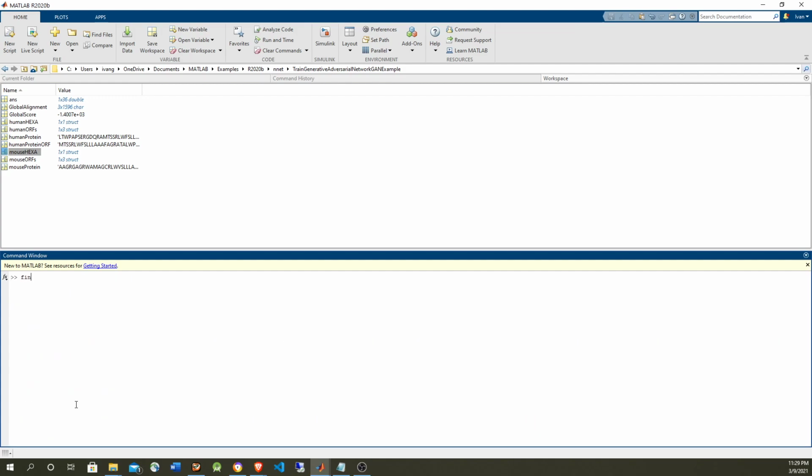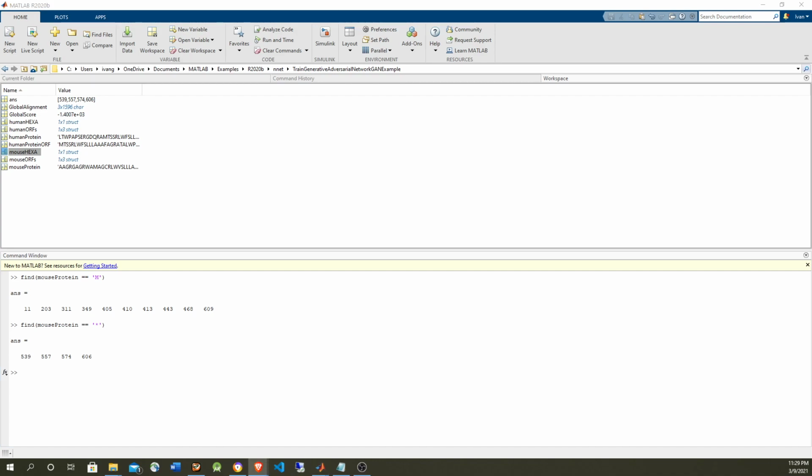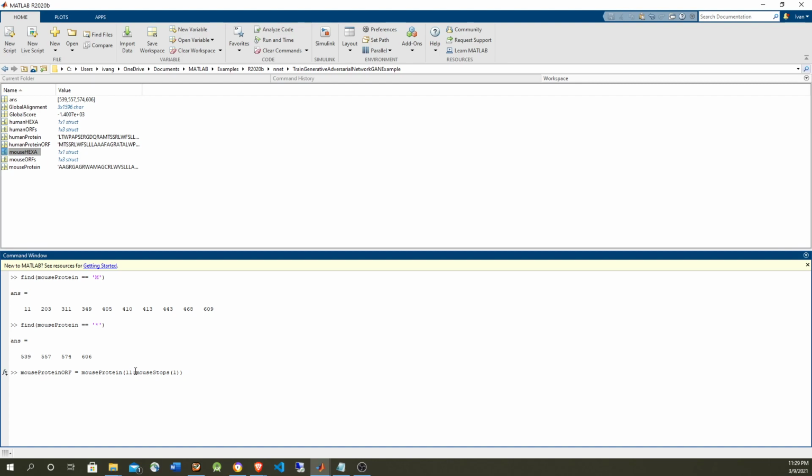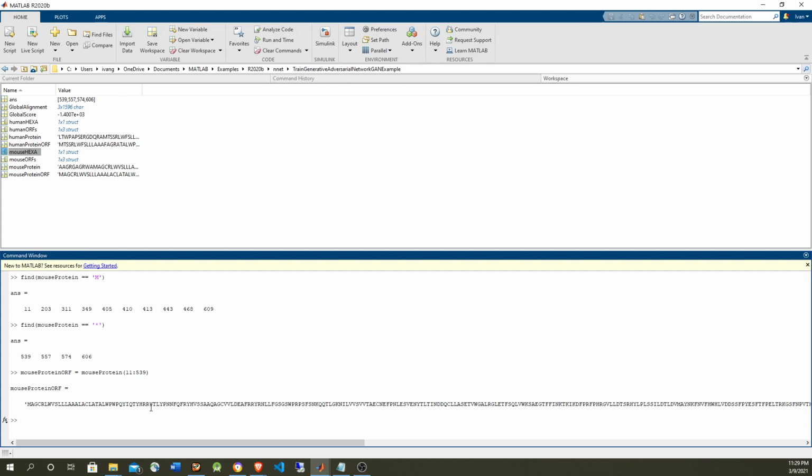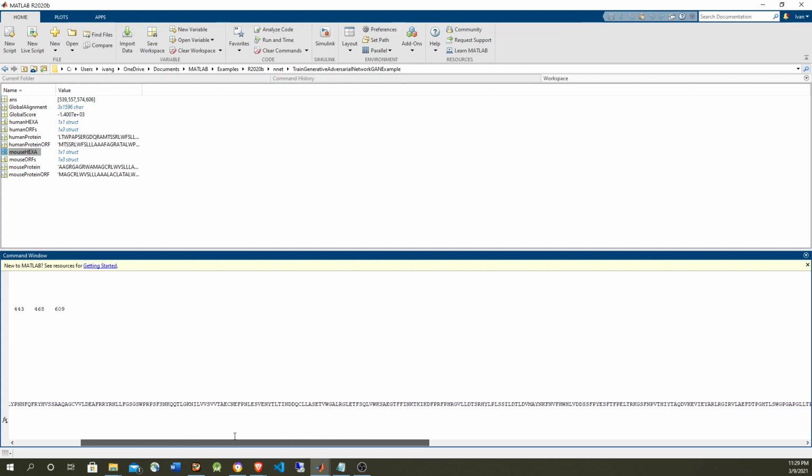We're gonna do the same for the mouse. This one is supposed to be smaller. Okay, so the first one is 11 and 539. So we're gonna take the mouse ORF, take the command from here. So that will be 11 and 539. Okay, starts with M, ends with star perfectly.